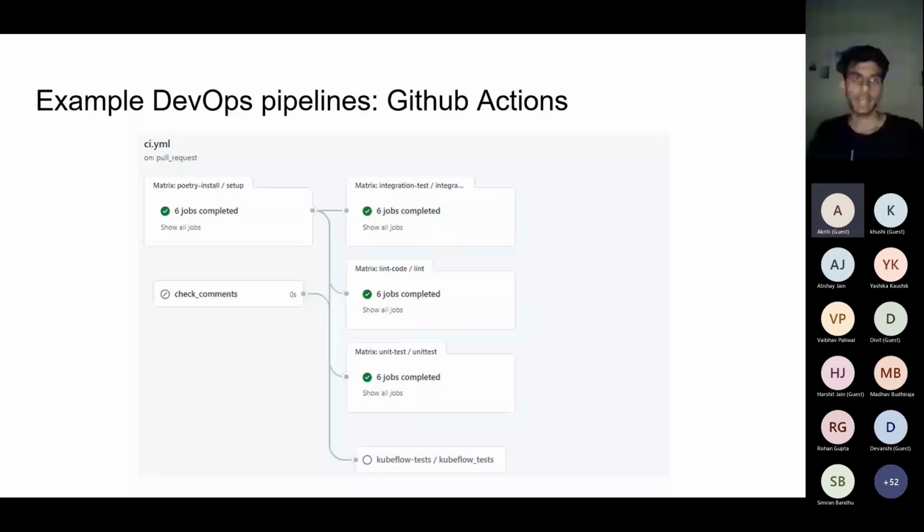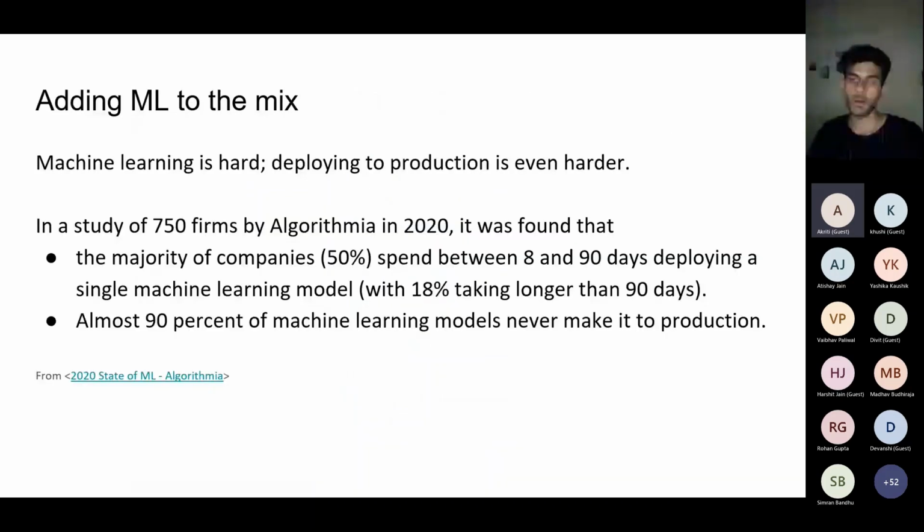So adding ML to the mix. So far, we only talked about basic application code. हमने Java में कोई code लिख दिया, and then you try to take it in a pipeline and then deploy it somewhere. Right? So this is a very linear, straightforward process. But what happens if you add ML to the mix?